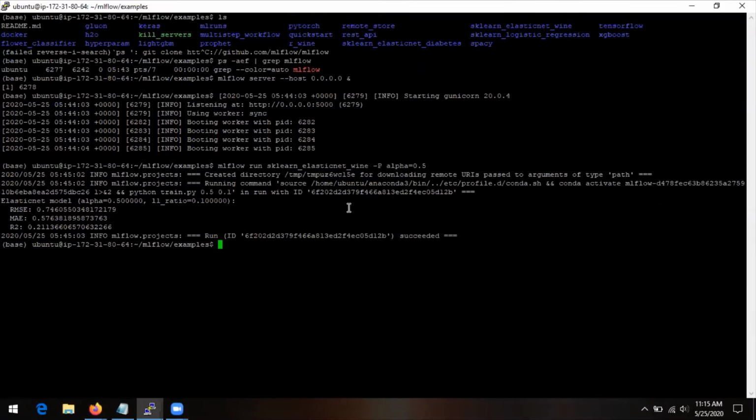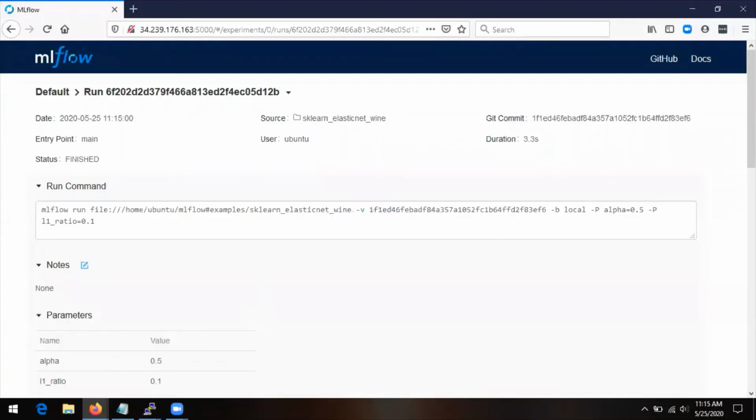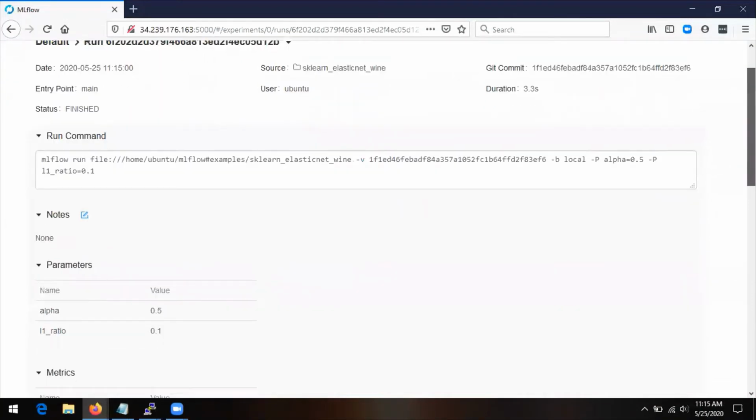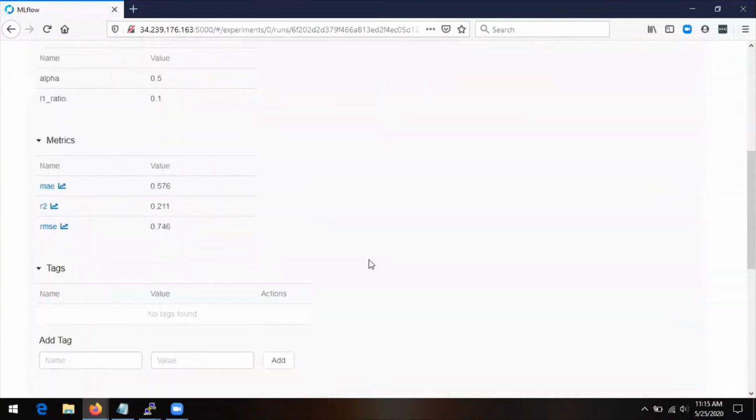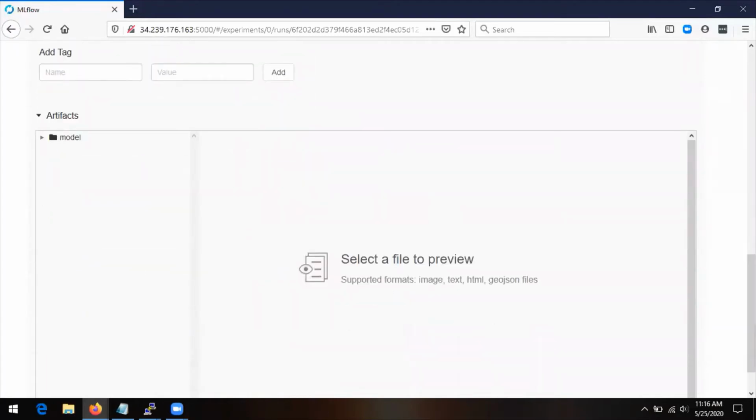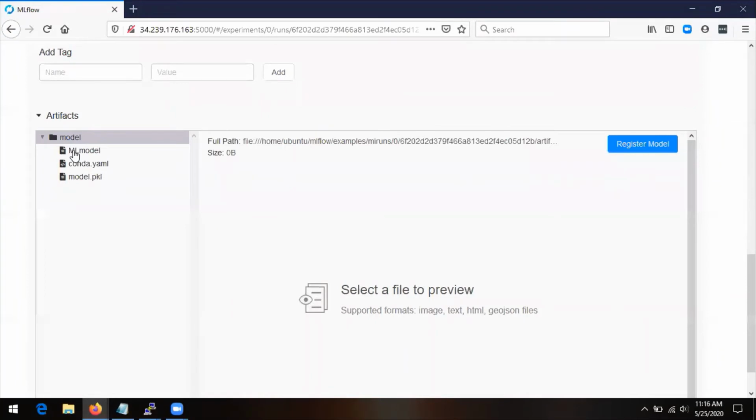Alpha was 0.5. And it also shows the metrics that are generated: the MAE that we saw, 0.576, the R2 score, and the RMSE. You can also see the artifacts, which is the model generated. When you click on it, you will see the ML model.